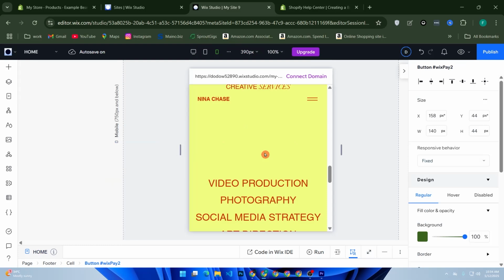Here are a few extra tips. Use Shopify Lite if you only need buy buttons. Track conversions using Shopify Analytics. Combine this with Wix marketing tools for better engagement.